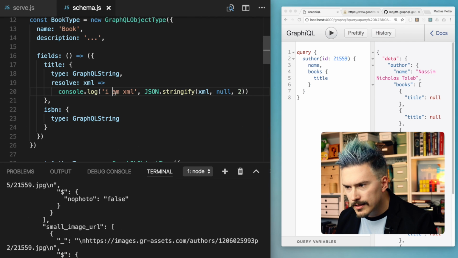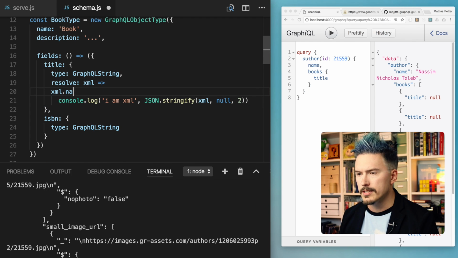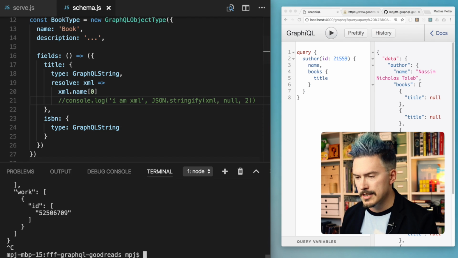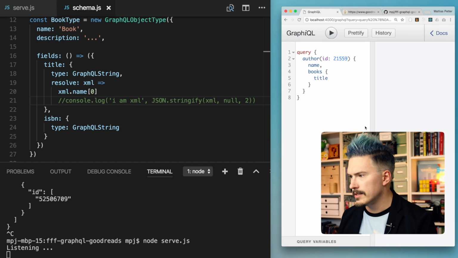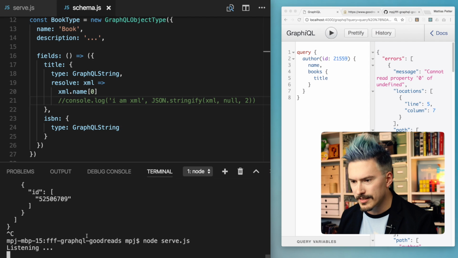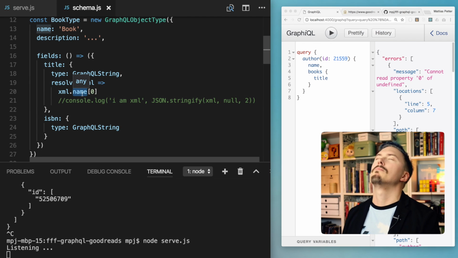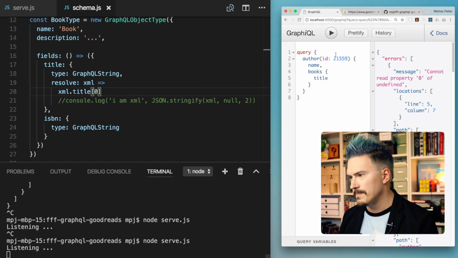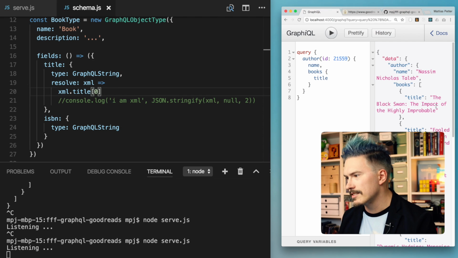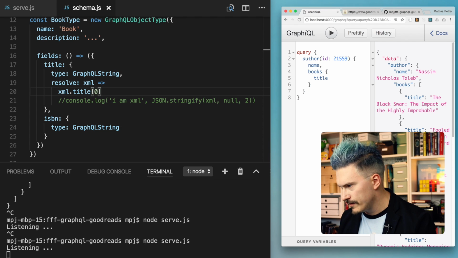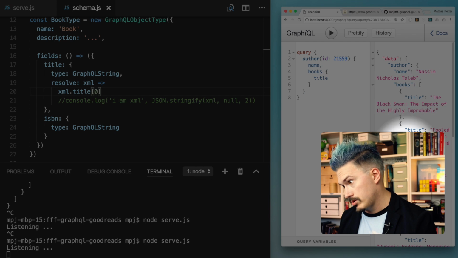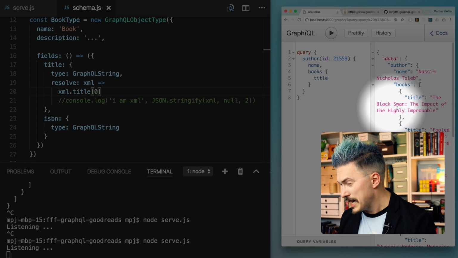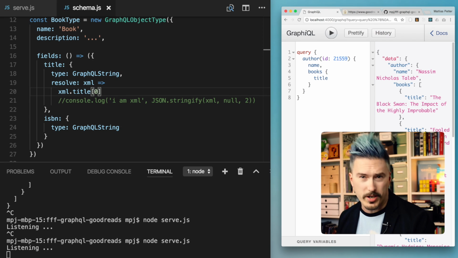So will this work then? xml.name.wap, like that. Let's see. Let's restart the server. Cannot read property 0 of undefined. Okay, it's because it's not name. Books don't have a name. Books have a title. All right, restart. Yes, cool. Title: The Black Swan. Fooled by Randomness. Both these books are supposedly very good. I'm trying to get through Black Swan. Working on it. It's good.